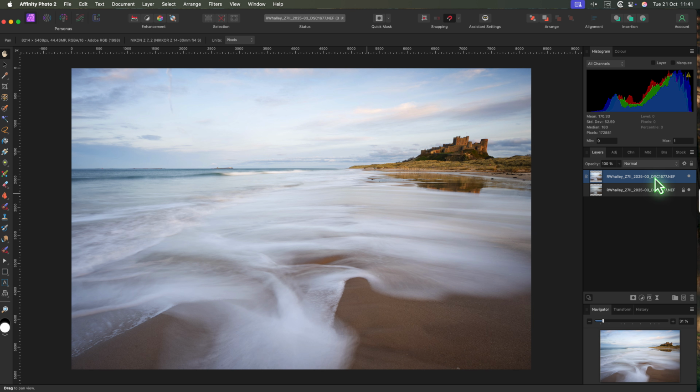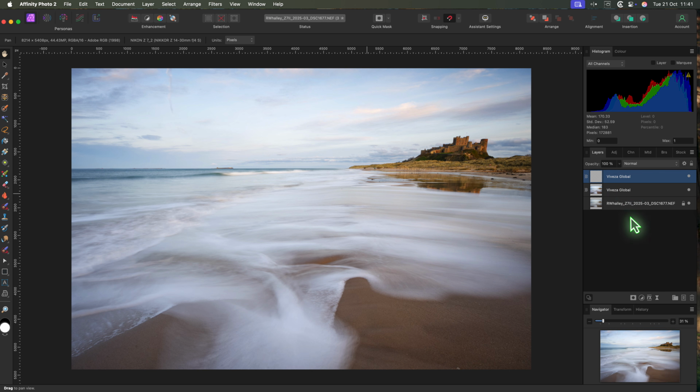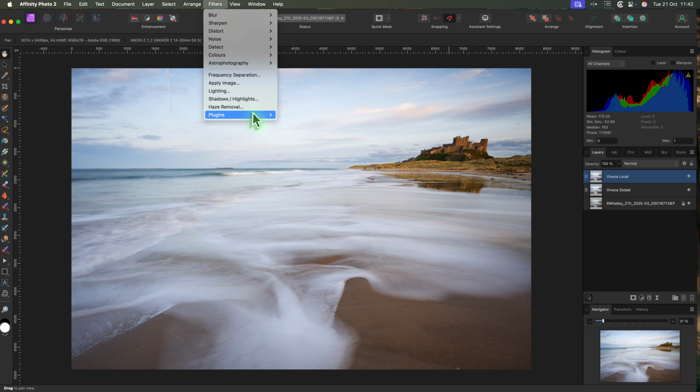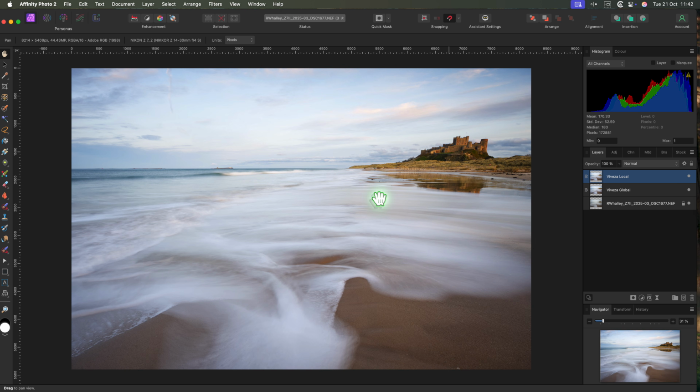Let's rename our layer now to be Viveza Global, so we know these are the global adjustments we applied in Nik Viveza. We'll then duplicate this layer by right-clicking it and selecting the duplicate option. We can then rename this new layer to be Viveza Local. Doing this will provide a kind of editing history in case we need to return to a point in the editing workflow. After that, we can launch Nik Viveza again from the filter menu.